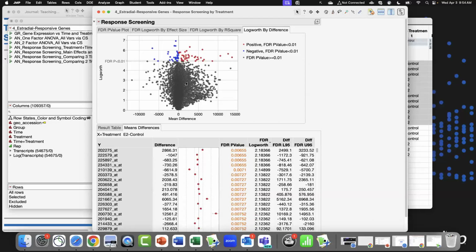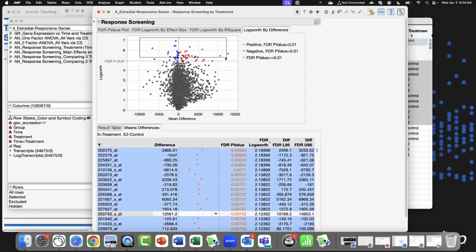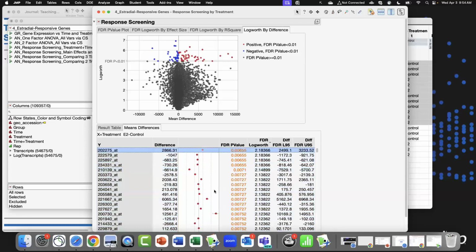But now what I have here is a graph of basically the log worth, which is basically a log function of the p-value. So it's just putting it on a better scale. The higher up in this case, those are the significant ones. And on the x-axis is the difference, the delta between the treatment and the control. And so I can either grab them up here like this, or I can grab them in the table.